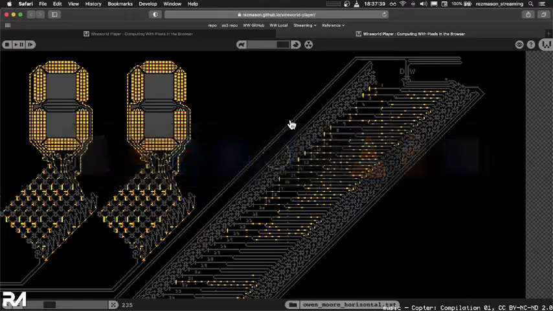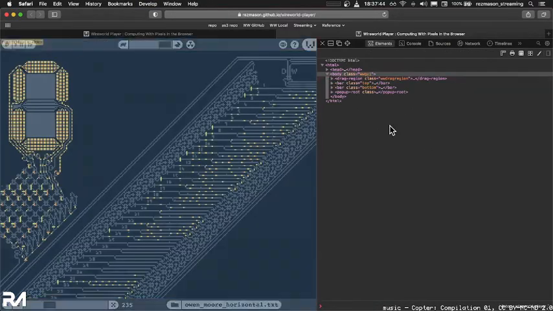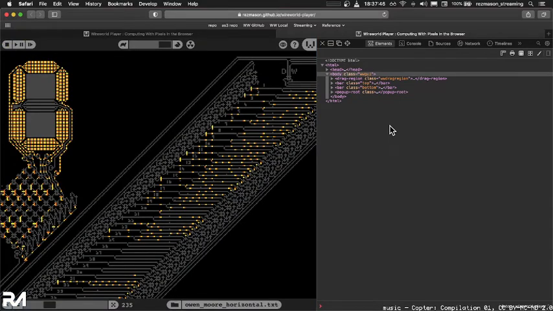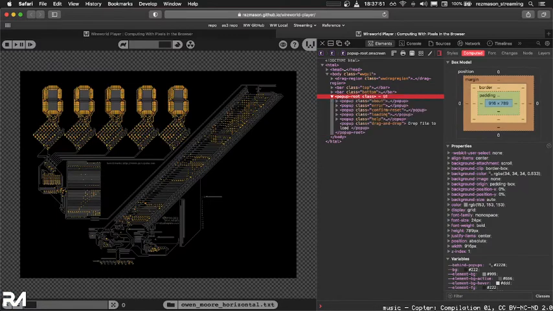I want this whole thing to be as transparent as possible. If we look at the source code for the web app, it's weird.